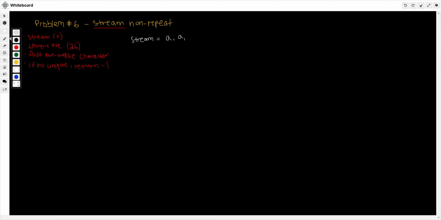A, B, C. Is that it? Yes. Okay. So A will first enter the stream. Actually, that's quite a confusing way to write it, because it looks like everything's here, but it's not. So I don't have any of these right now. But A goes into the stream, and A, being the only character in there, is unique at first.